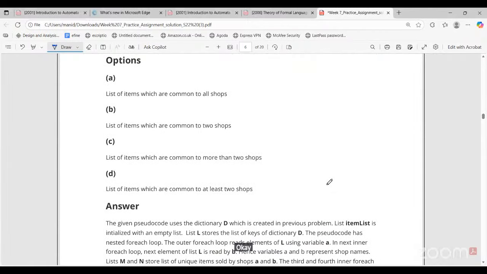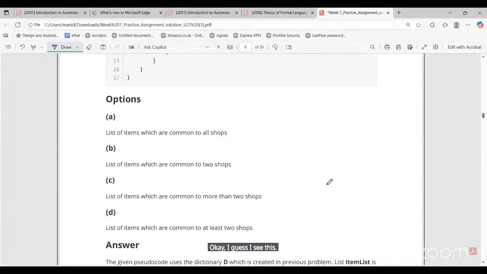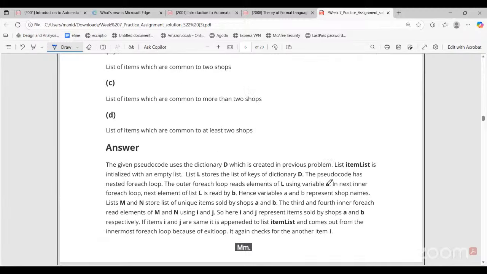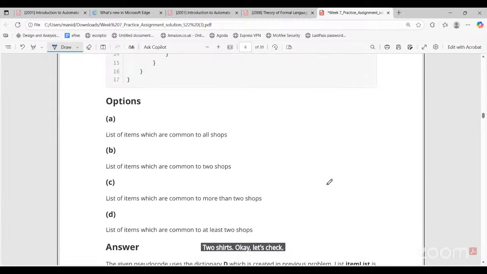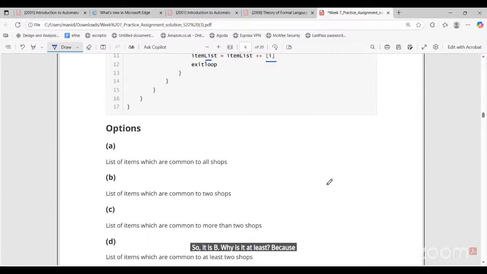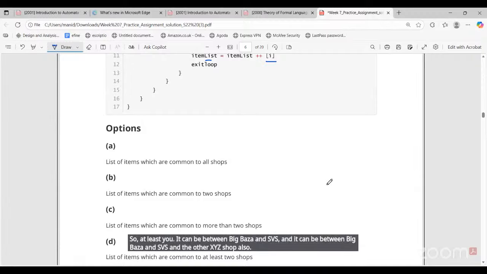Okay, just see this. Which option do you think is correct? The last one, D. Two shops. Okay, let's check. So it is D. Why is it 'at least'? Because those items will be considered even if they are common between all three shops. So at least two: it can be between Big Bazaar and VS, and it can be between Big Bazaar, VS, and the other XYZ shop also. So at least two shops is the correct one.